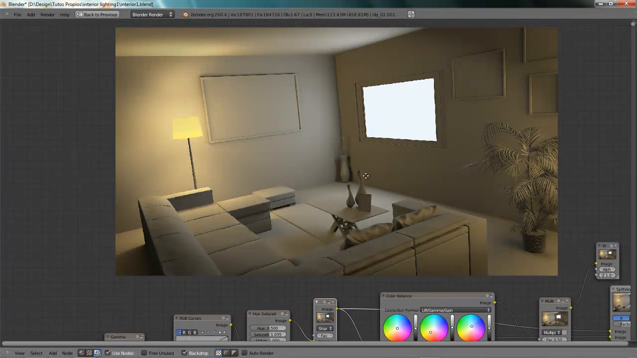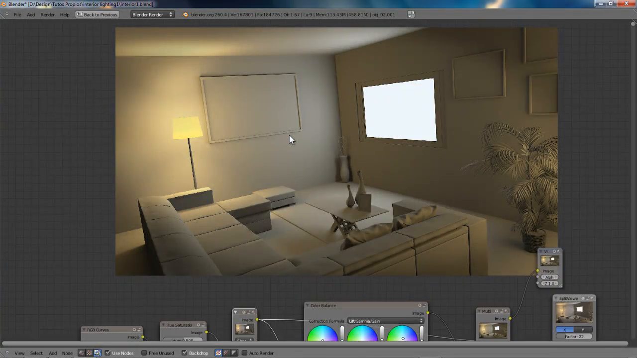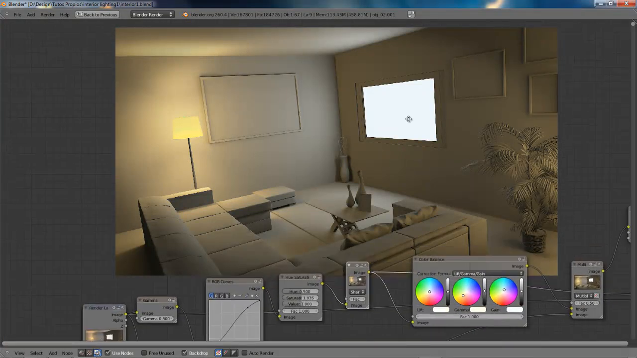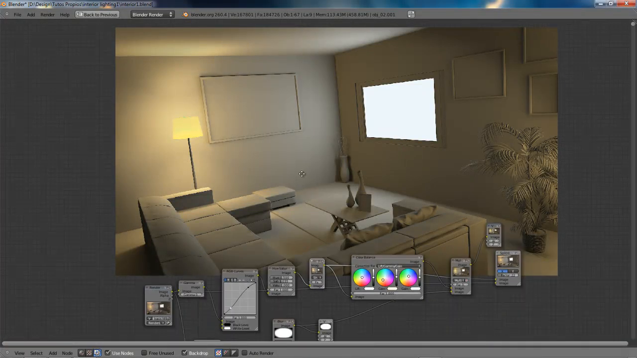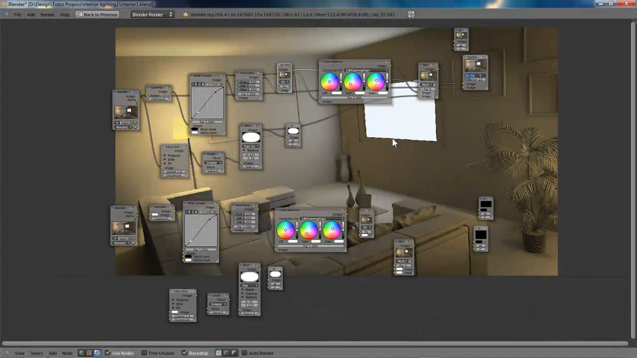I'm going to maybe upload the mesh, the scene, so you can play with it. And I guess that's pretty much it. I hope you liked the tutorial. I hope, really hope I helped you.